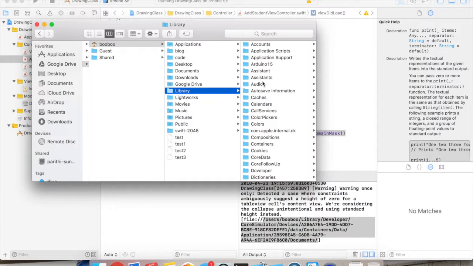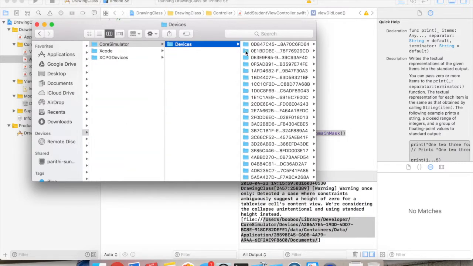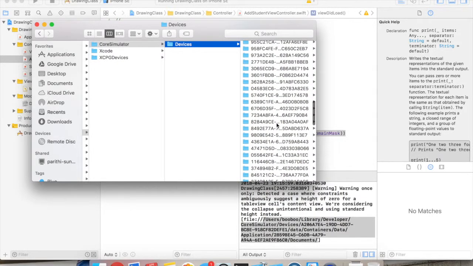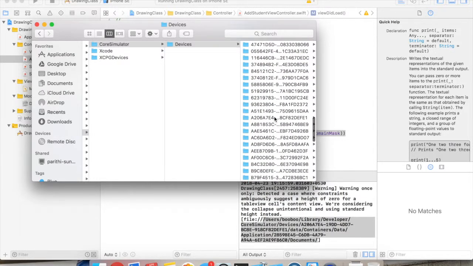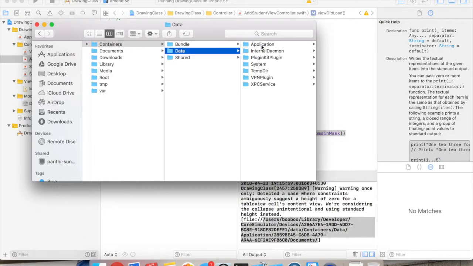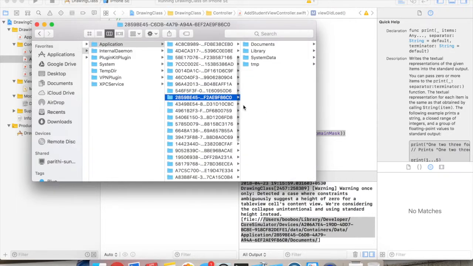Next is Developer. So Developer, CoreSimulator, Devices, and then the device is A206A. So we have to find that. And then Data, then the next one is Containers, so go to Containers, and then again Data, then Application, and you have to find the next device, which is 2859 something, and here it is.